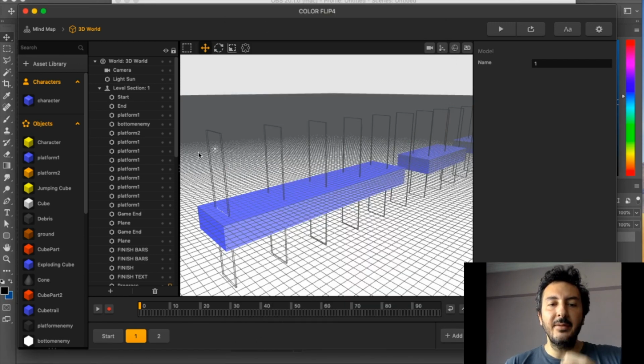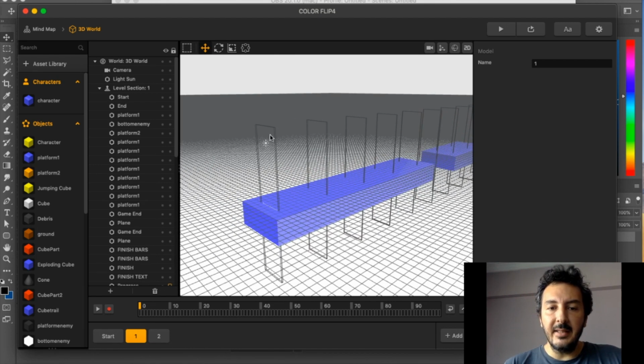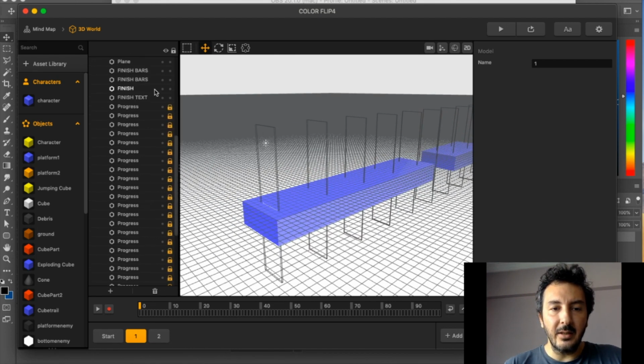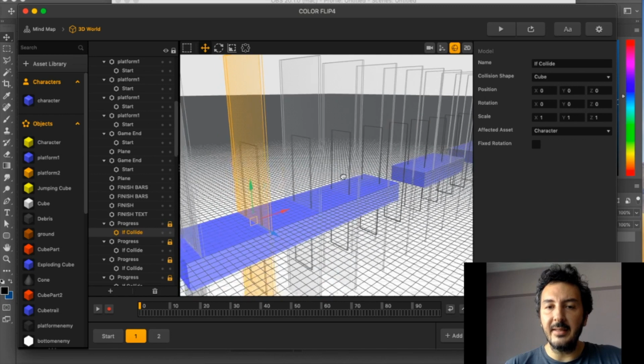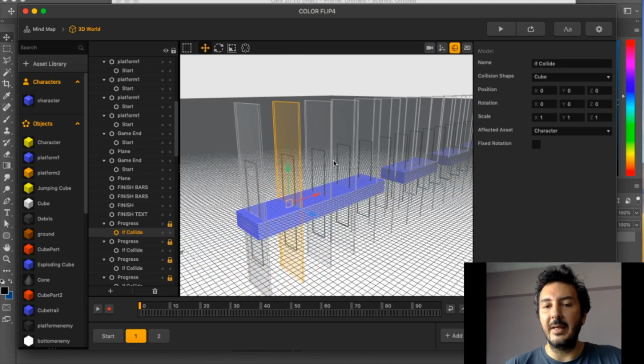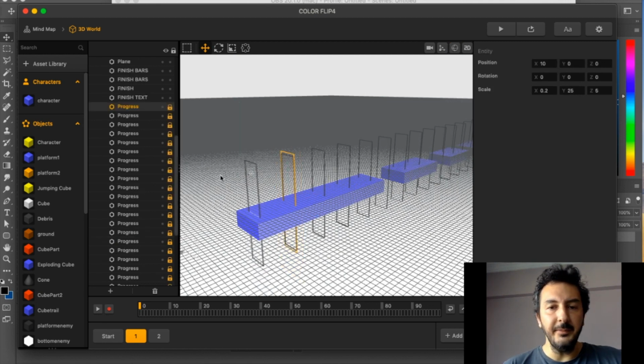So how does this progress work? What I have here are these big blocks, and their collision is set up like this. In the future, when I make levels, I can make them go up or down, so I made those collisions bigger. Each time the player touches one, it is destroyed, and it sends an event to the progress bar at the top, so it starts to fill in.